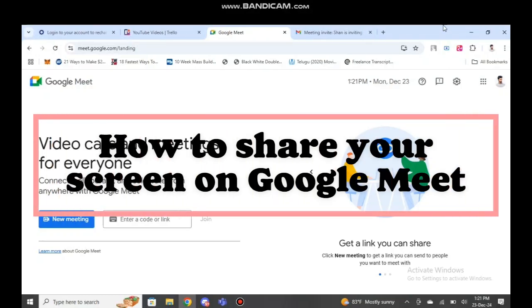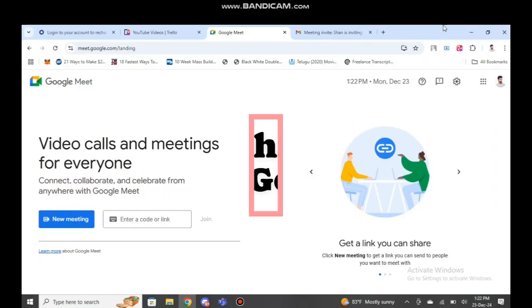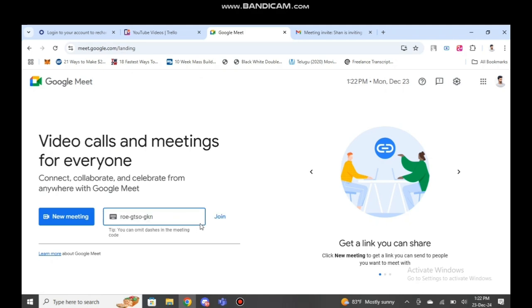How to share your screen on Google Meet. To share your screen on Google Meet, firstly, open up Google Meet. And once you have launched Google Meet and once you're logged in, we're going to join or start a meeting. You need to be in a meeting in order to share your screen.